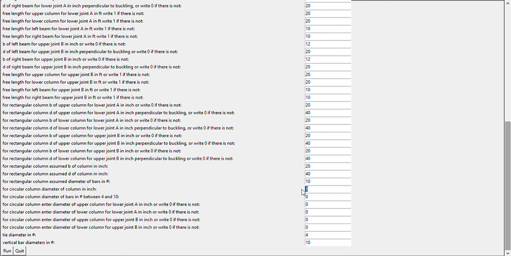For the circular column, the diameter of the column, I've used 25 inch. The bars between 4 and 10, I'm using 10. Okay, and enter diameter is 20 inch. I'm sorry, 25. Tab 25, tab 25, tab 25. This is the upper column for lower joint A, lower column for lower joint A, upper column for upper joint B, and lower column for upper joint B. I'm going to write run. Okay, now quit.